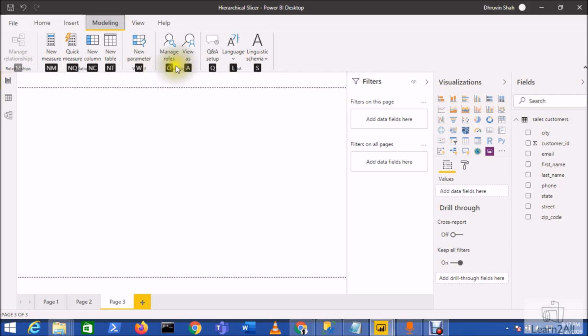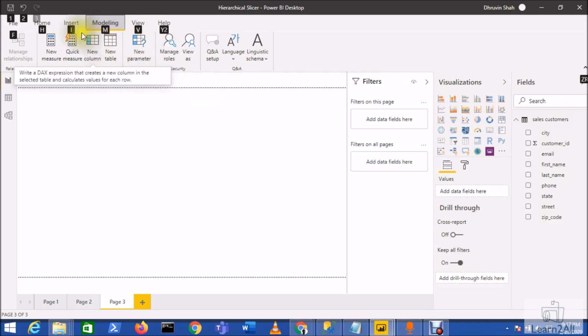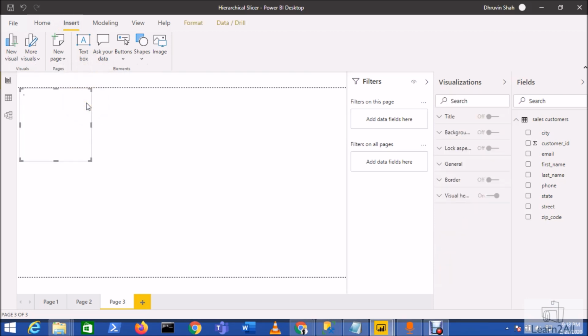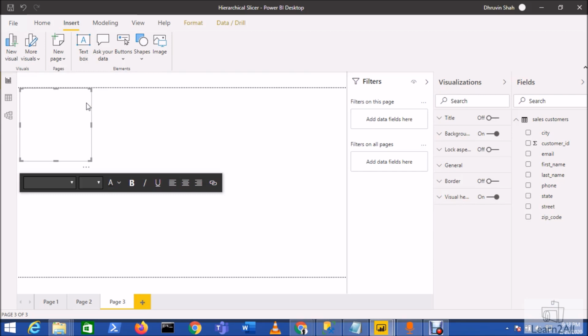Let's say for an example, I don't want to go to the modeling option right now and I want to go to the insert option. So I just need to press the escape key, and we go back to our menu option. Now let me press the I key from the keyboard, and here we have different options. Let's say if I want to add a text box, I just need to press E from my shortcut key. It will automatically add this text box over here.